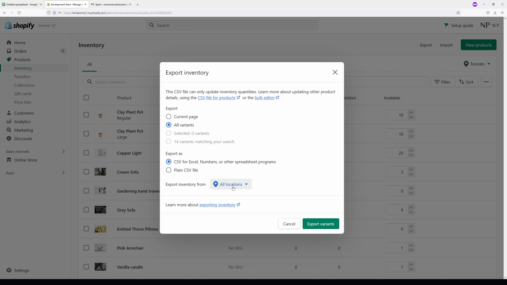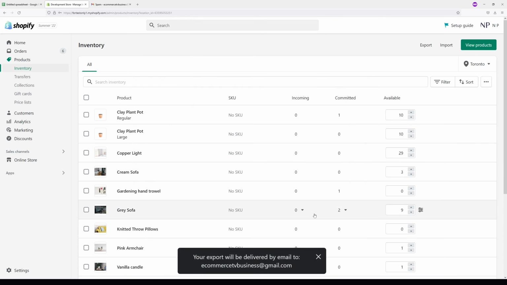And then if you have multiple locations, like in my case, I have Montreal and Toronto, I would like to export from all locations. But alternatively, I can select one location or the other. So let me just go ahead, select all, and then click export variants.